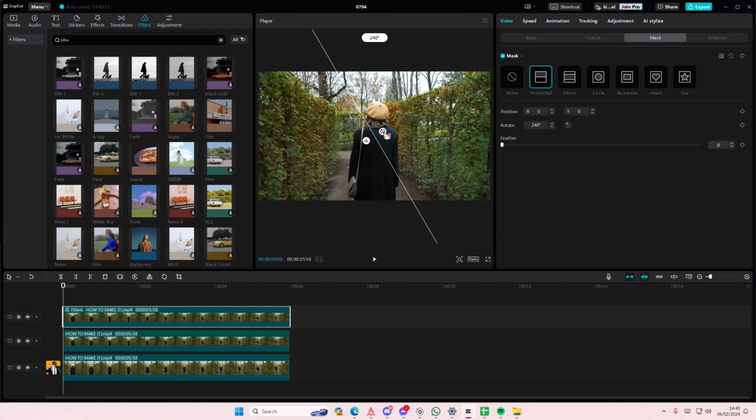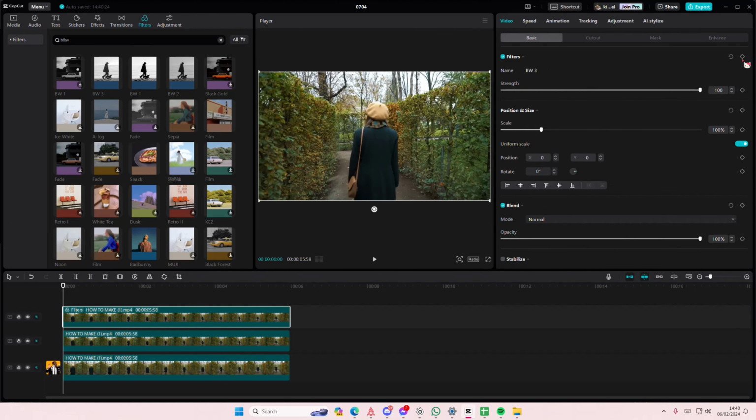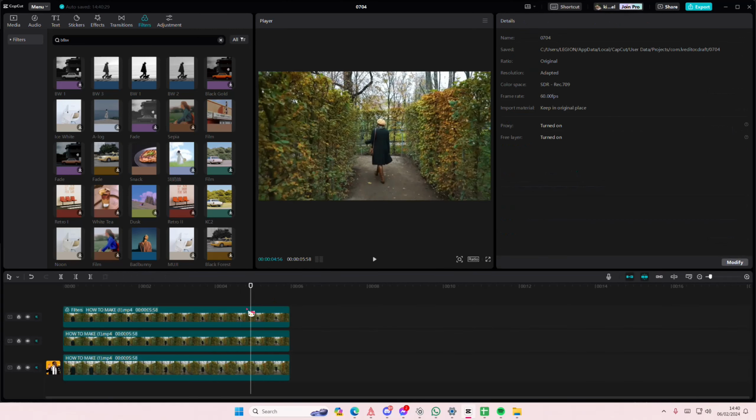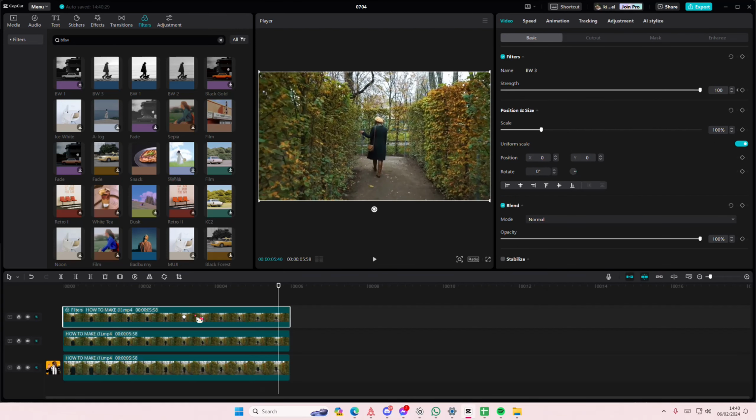I'm just going to rotate it this way, and I'm going to put it up here, and I'm going to add in a keyframe, maybe like in the middle. And then like at the end, you're going to want to drag that line down.